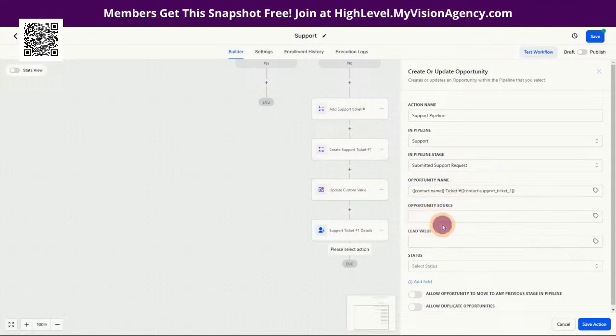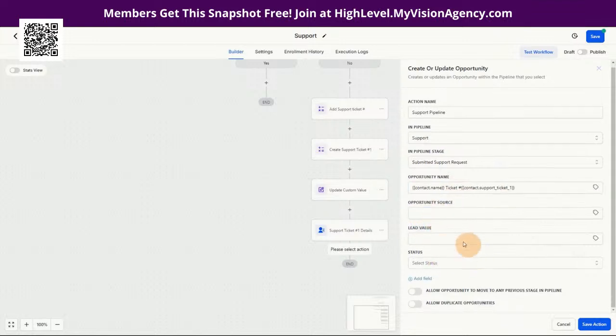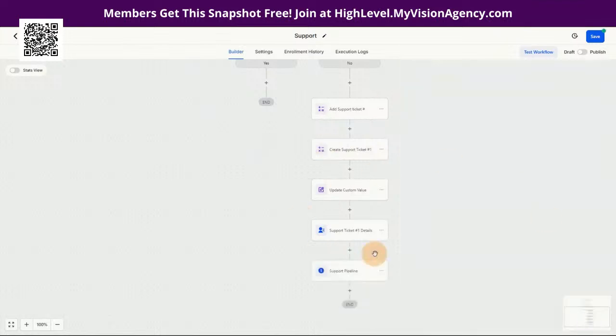You don't really need to put anything in the opportunity source or the lead value or the status, but you do want to make sure to allow duplicate opportunities because if they submit that second support ticket, you want to have two cards in your pipeline instead of just one. Okay, so we're going to go ahead and save. That's all we need to do now for that pipeline.